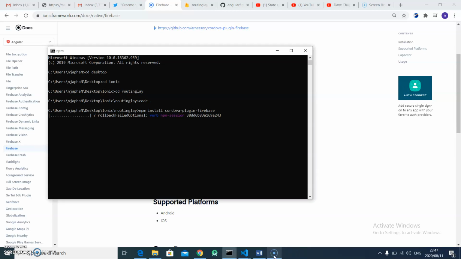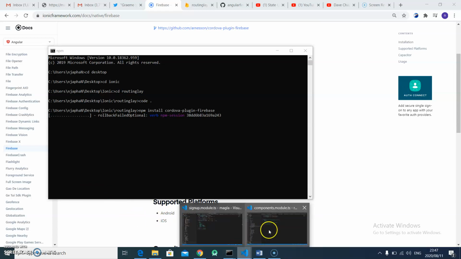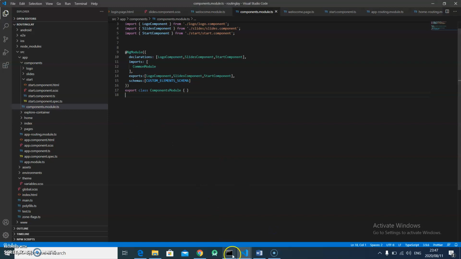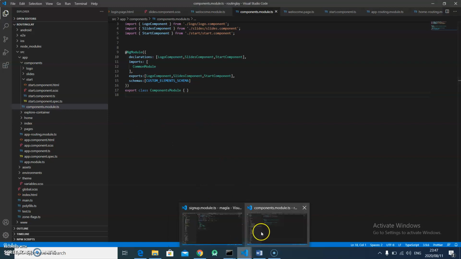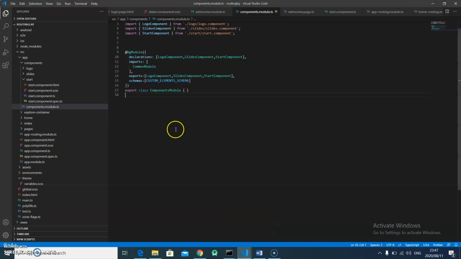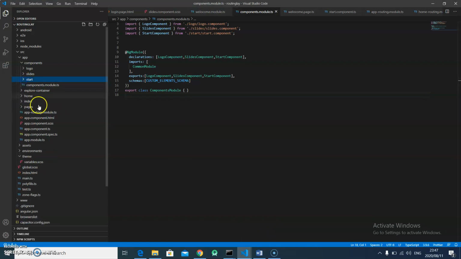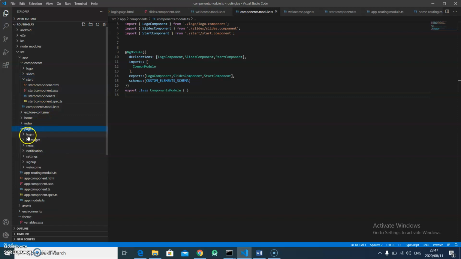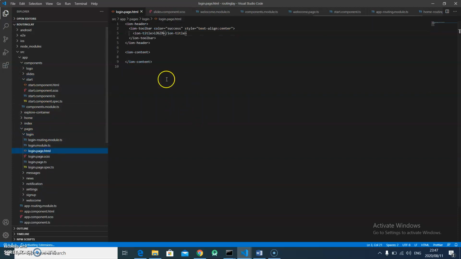I'm trying to pause it here so that it doesn't waste our time, but I'm struggling to pause it. While it is still loading, let's add the login page while it is doing this.